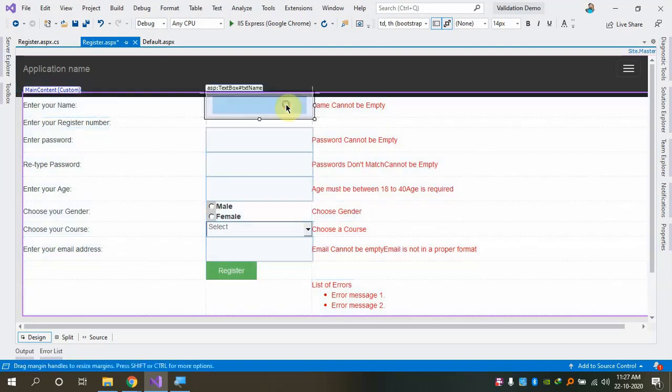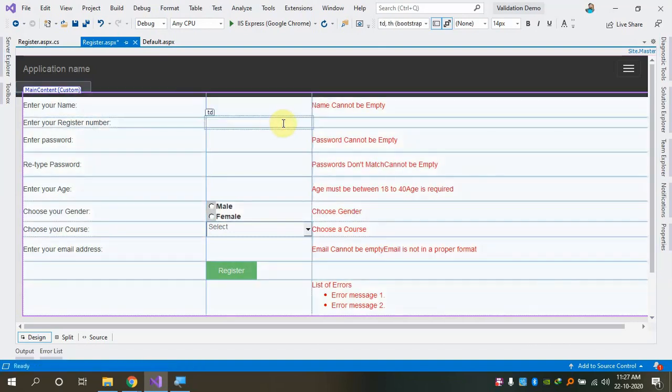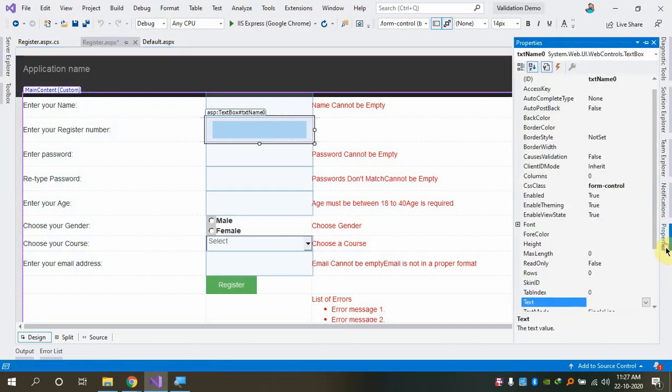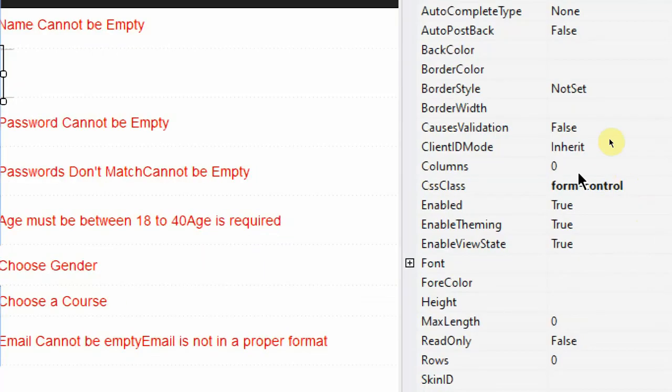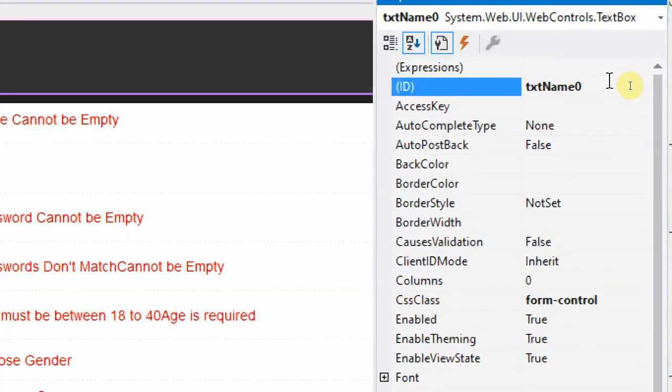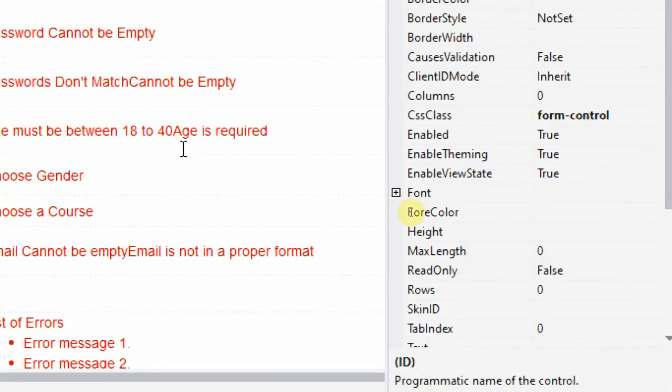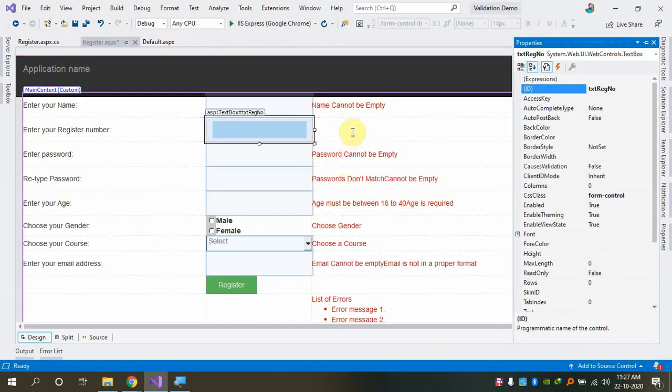In this one, I need to put a text box. So let me just copy paste one text box there. So I got a text box. Let me click on it and go to its properties. First thing I'm going to do is change the ID of my text control. I'll change this txtName to txtRegisterNumber. So simple text box and form control, everything is there. It's a single line, nothing else to be entered here.